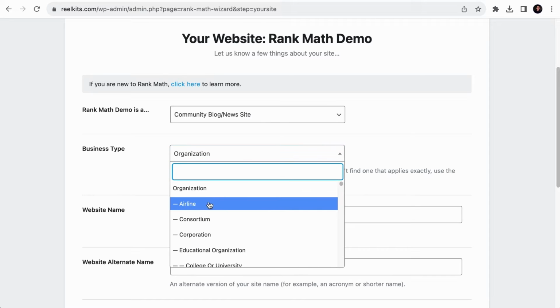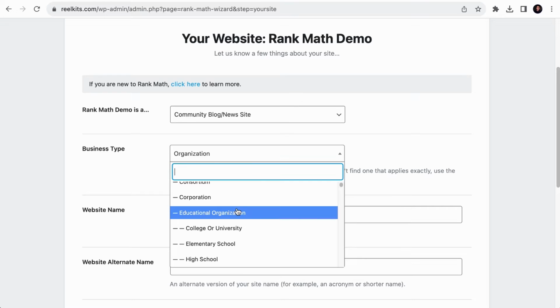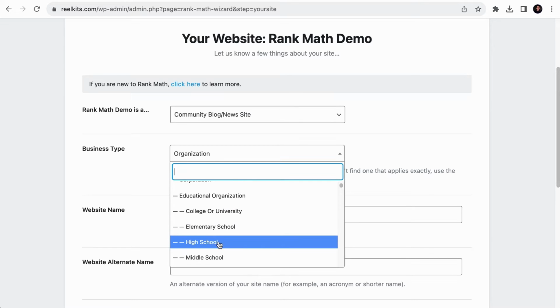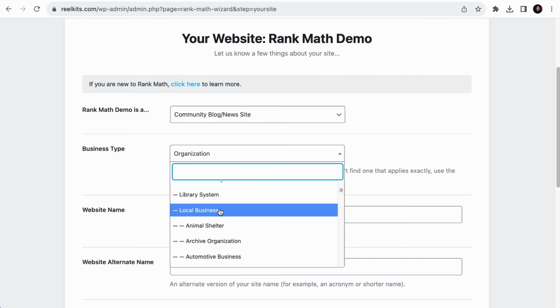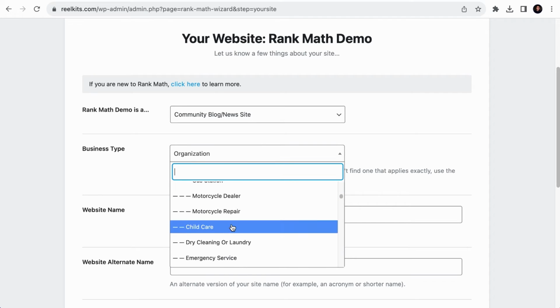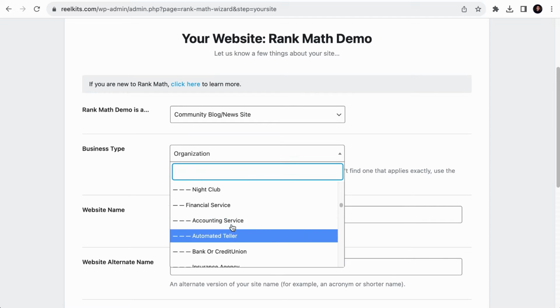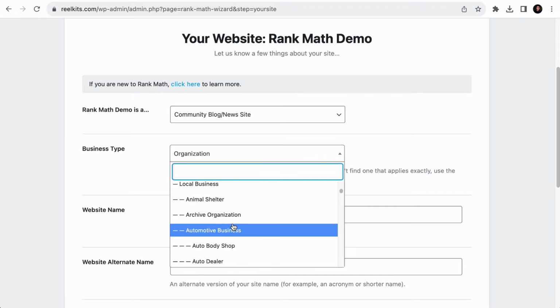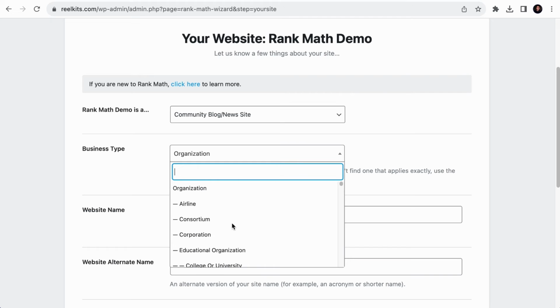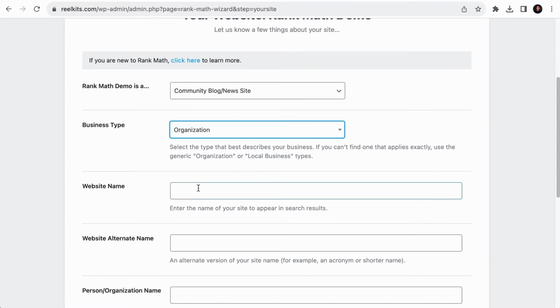Are you an airline company, an educational organization like a university, high school, middle school, etc., a government organization? And then if you are a local business, you can find one of these options to let search engines know what type of local business your site is about. There are over 190 different types of local businesses you can choose from. But to simplify it for people who run an e-commerce store with no physical location, a news site or an affiliate site, you want to just select either the organization or the corporation option. Simple as that.